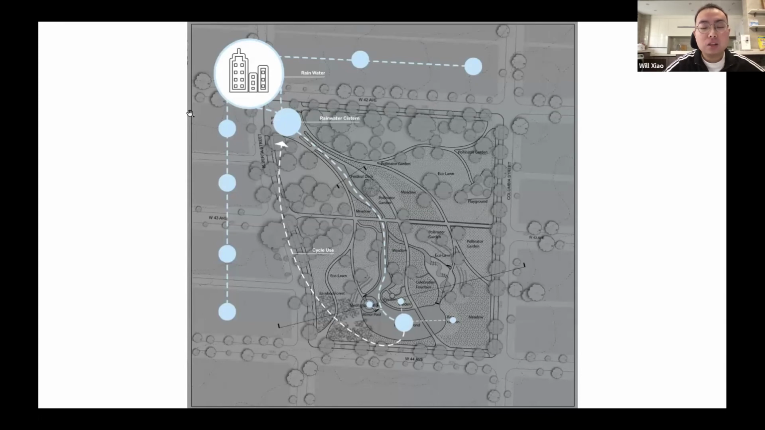The two rain gardens near the pond will collect some water during heavy rains, and the overflow will be guided to the pond and recycled for the river. Now let's take a walk.